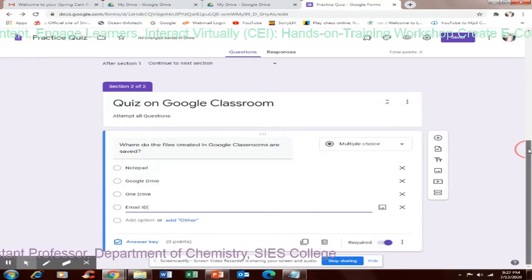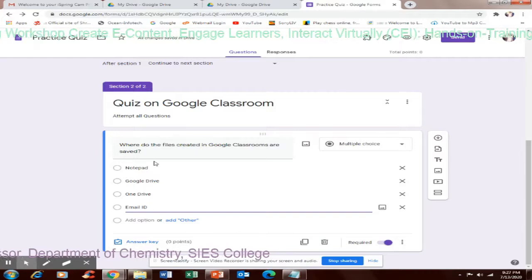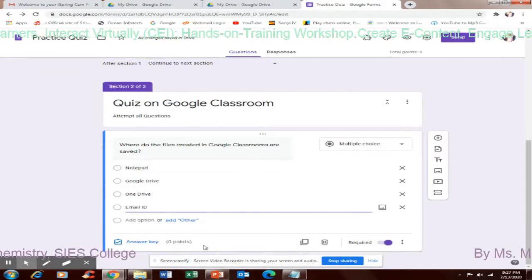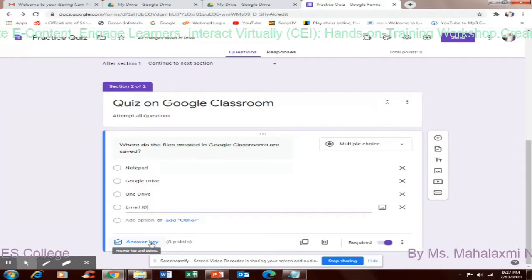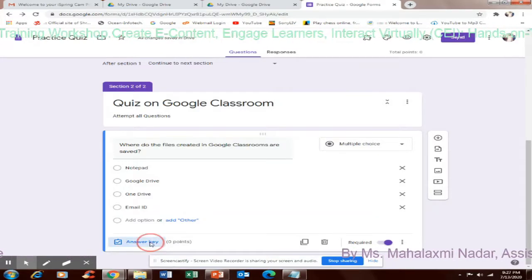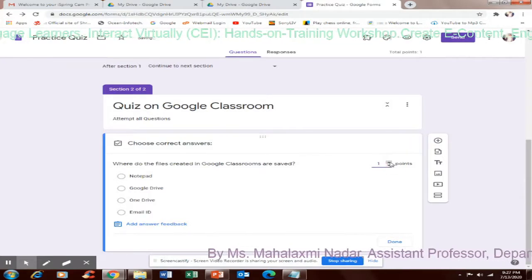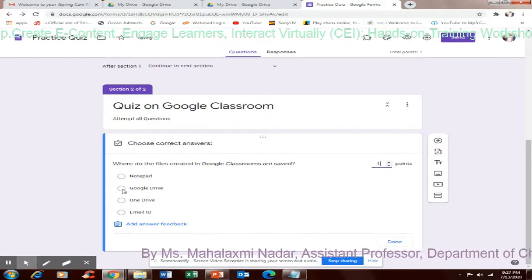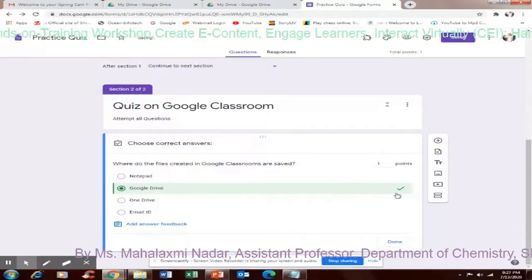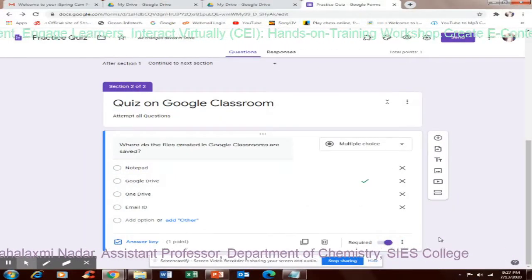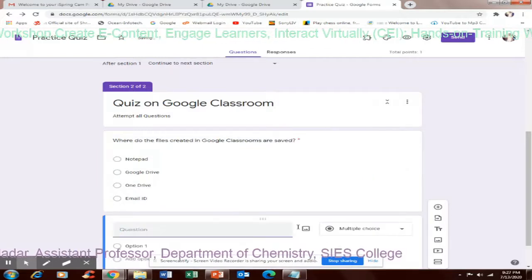Now, what you have to do in a quiz type of form, you want auto corrections to be done. In that case, you can give the key earlier only. So, give an answer key. Answer key, you can give how many points? 1 point. So, the right answer is Google Drive. I select this. This is done. Okay, one question is done. Next question, I'll add it.